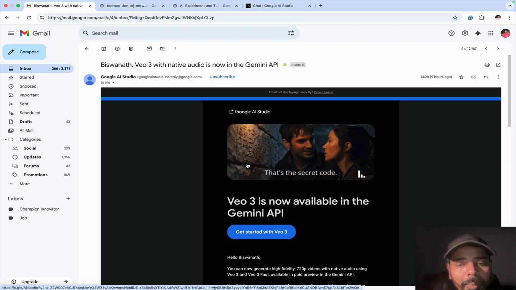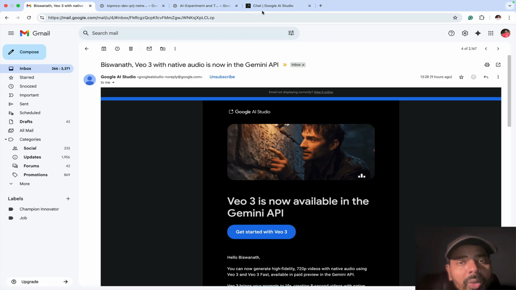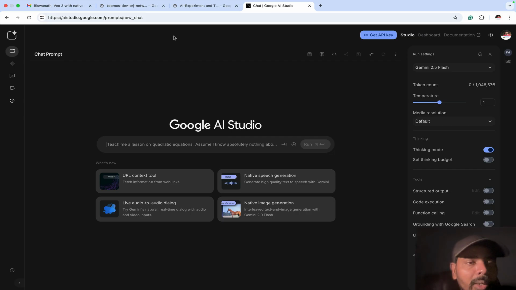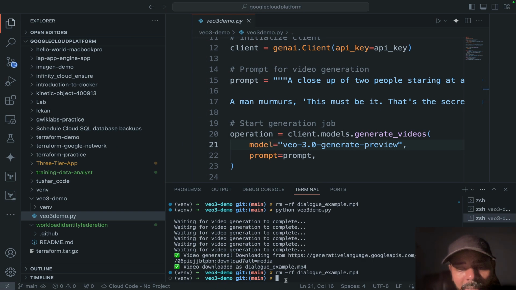Before doing that, we need an API key. So how do we get that API key? Once you log in to AI Studio at google.com, you can create your API key. Then you export that API key. But before that, you have to set up your virtual environment in your IDE.